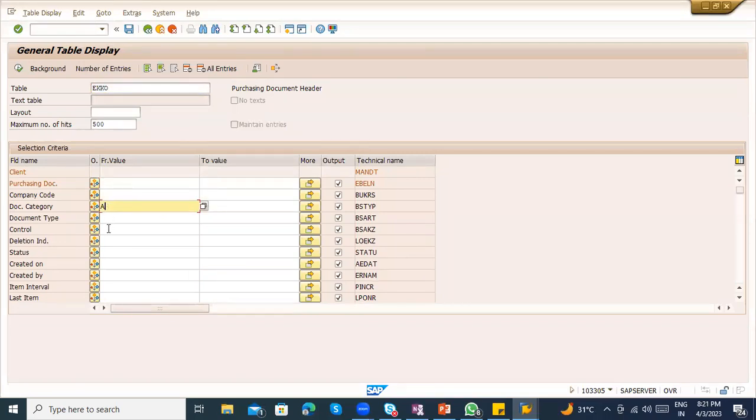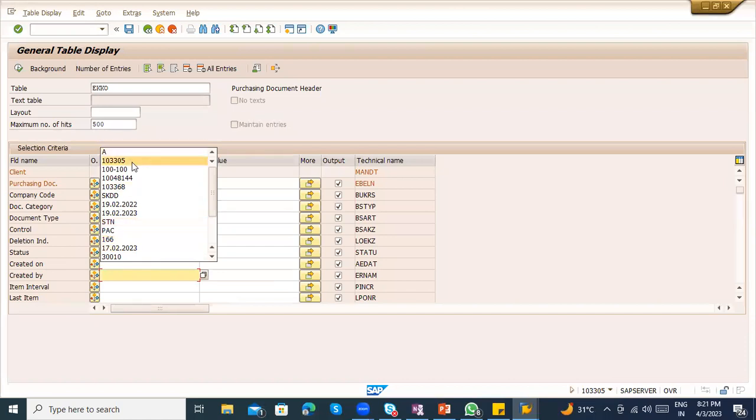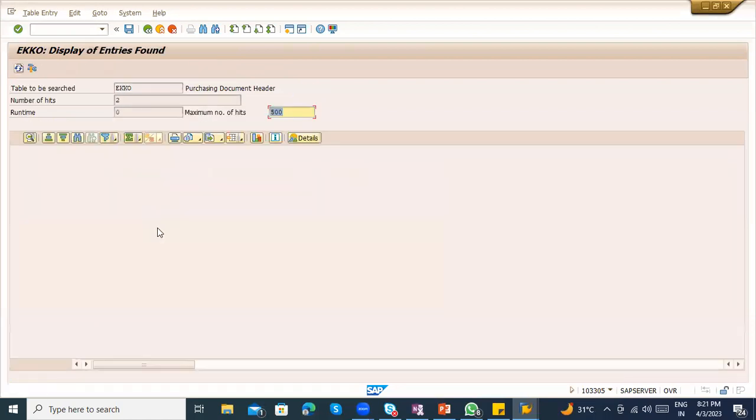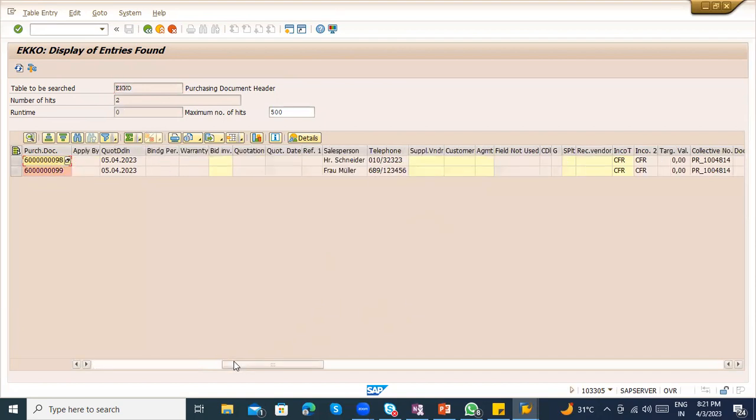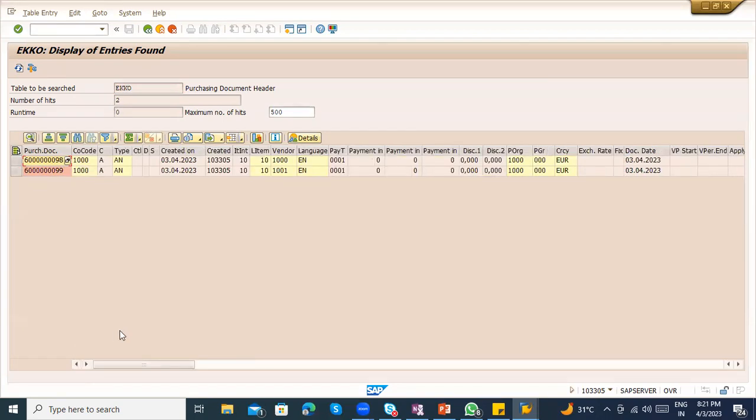Or you can enter your name, who created them, then execute. So these are the two which I created now, and they will be displayed in this table. The EKKO and EKPO tables are the same for the purchase order, RFQ, contract and schedule agreement. How can we differentiate them? Based on the document category.